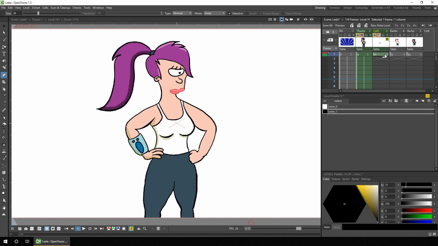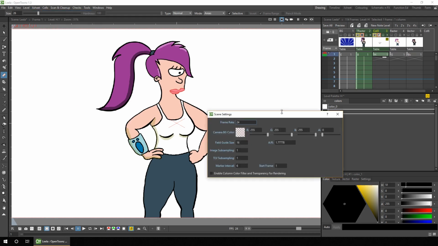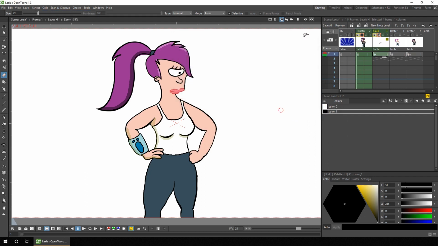To do that, you have to tick a box on the scene settings. So go to X Sheet, Scene Settings, and then tick the box at the bottom, Enable Column Colour Filter and Transparency for rendering. And now when you export your animation, it'll use the colour filter and column transparency levels.